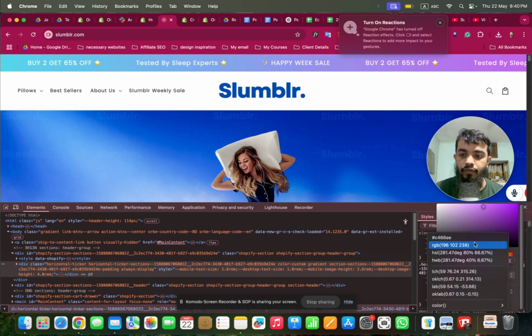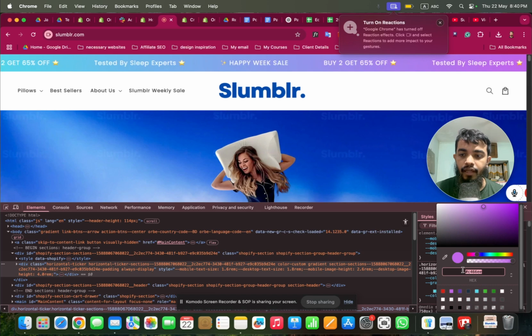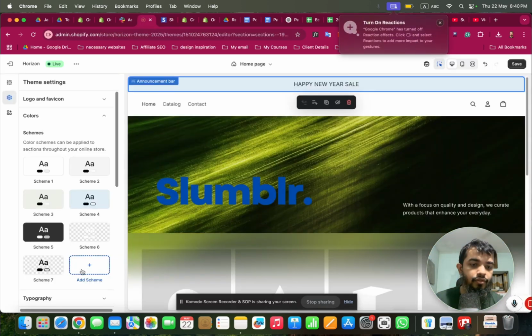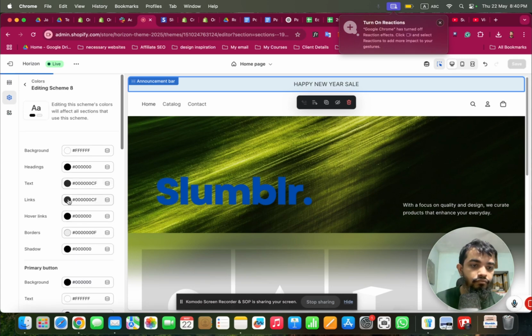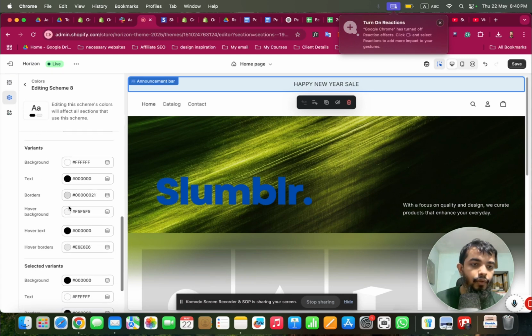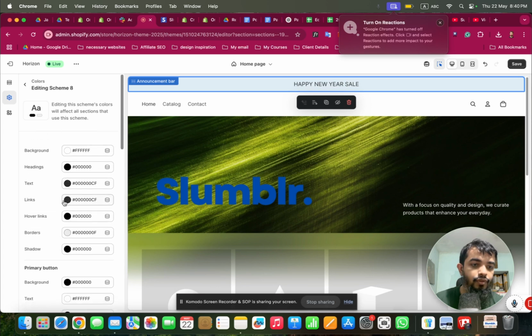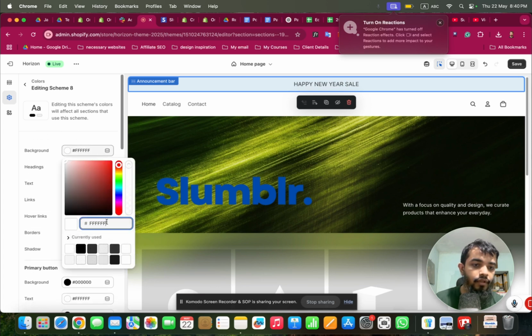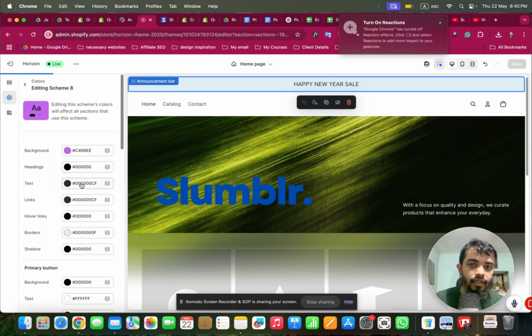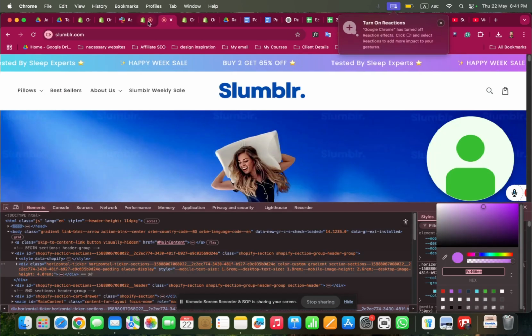The combination of these colors has made a gradient. So if I copy this particular color and come here, we can click on this add scheme, and as you can see, there are a lot of options we can provide. Here you can add a particular color like this background, and then what the text color should be when this color is available.